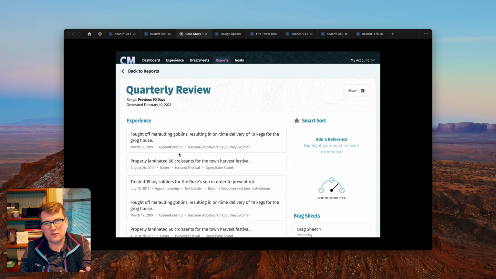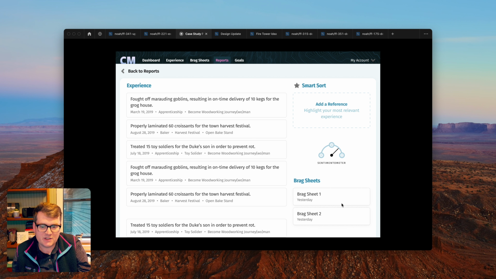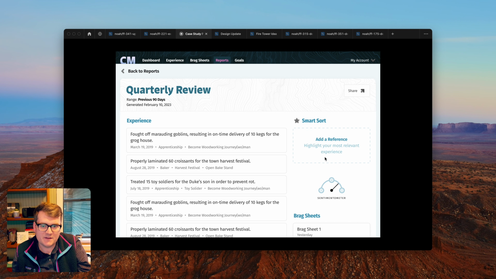This is one of the first designs of the review page, where everything is on the same page. We've got all the applicable experience for the time period here in this left column, and then we've got your average, basically the sentimentometer thing, like how did you feel about your work during that time period, and brag sheets and other things down in the sidebar.